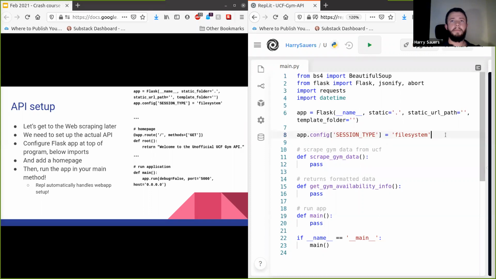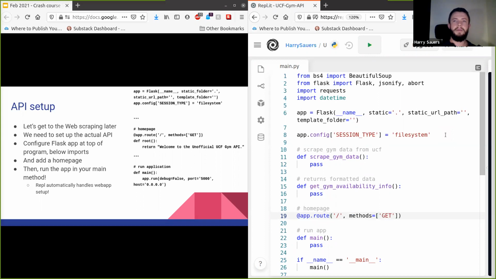So we set up our Flask app. We will now make our first, just above our main method, we'll make our homepage endpoint. So we'll say, we're going to tell Flask that when someone goes to the root endpoint, making a GET request, then we're going to display the contents of this method. And we'll say, welcome to the unofficial UCF Gym API.